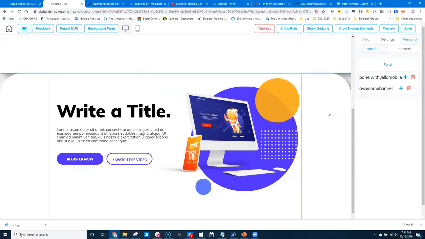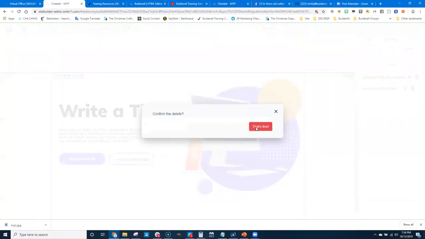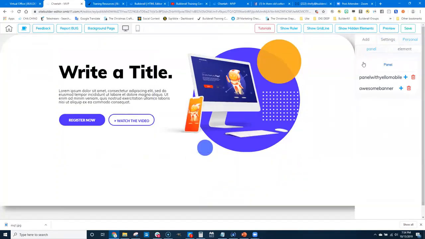But obviously I don't want the same banner here, so I'm going to click here, and I'm going to go to the trash can, and then that's fine. So if at any point you want to get rid of your items that you have in your personal area because you're not using them anymore, you can click the trash can, and that will take them out of your personal area.